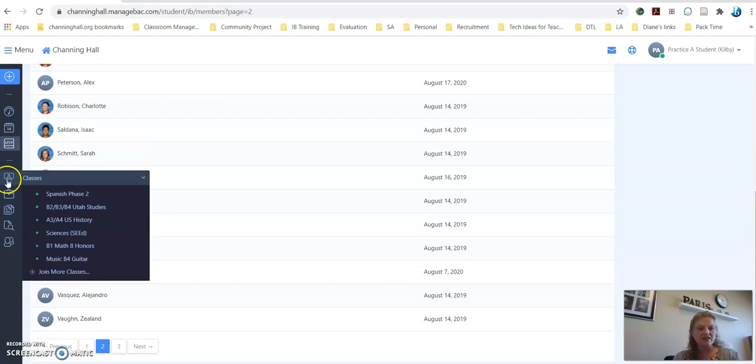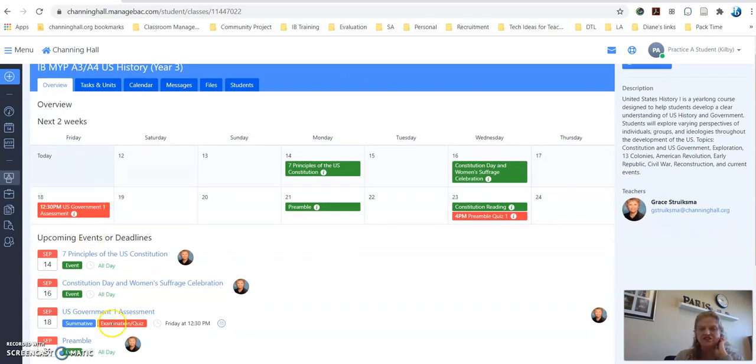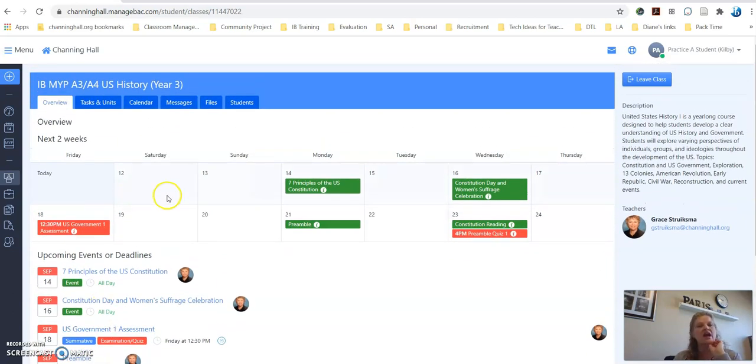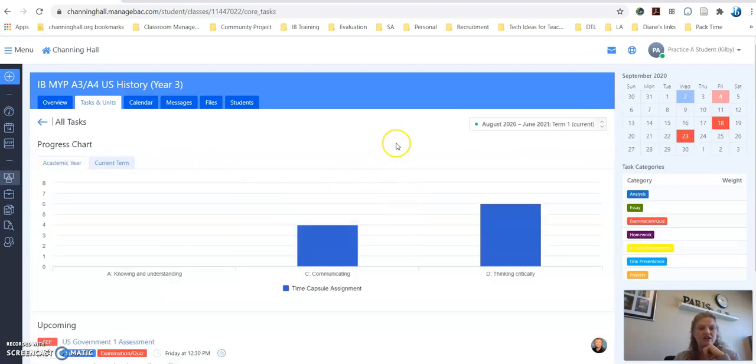Click on this and it looks kind of like a classroom, and it'll show all of your different classes. So I'm going to go in here in my US history class, and it'll show you a calendar just for this class, upcoming events and deadlines just for this class. So it's the dashboard for this class only. And you can see tasks and units. So I click on this, and then I need to go over here to show all of our tasks. This will help you check your grades.